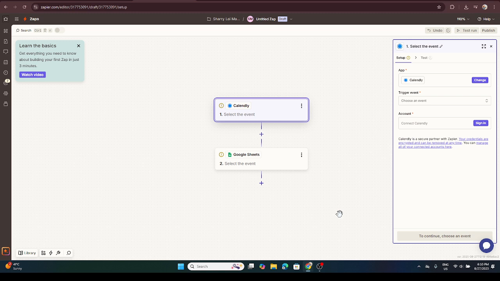With just a few simple steps, you've successfully connected Google Sheets to Calendly. This integration will now automatically transfer your scheduling details into Google Sheets, providing a seamless and efficient way to manage your appointments and schedule data in one place. Remember, having everything organized and automated helps you focus more on the important tasks at hand.